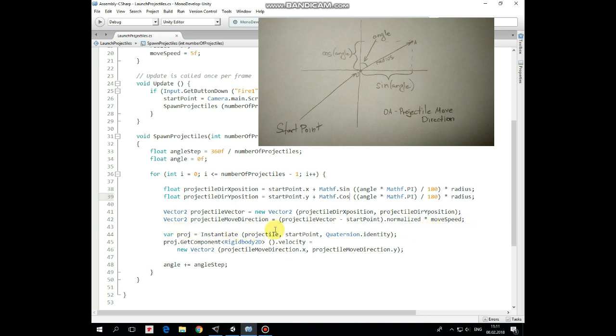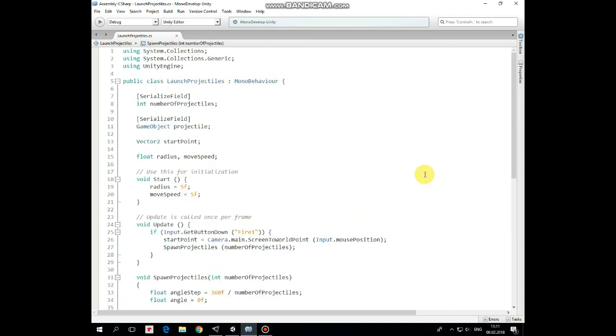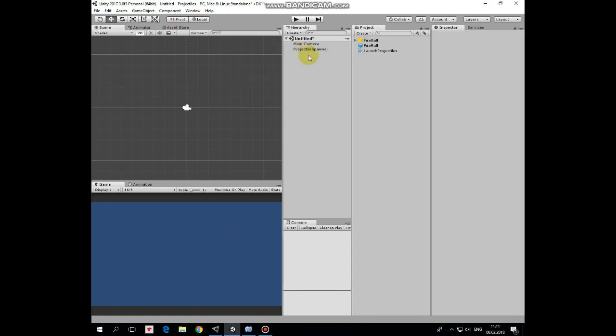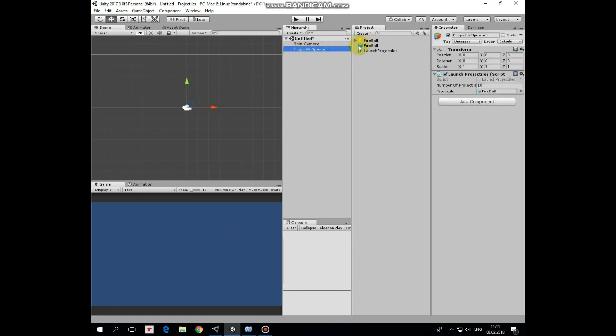Finally, we instantiate our fireball at the start position and pass it a velocity according to the projectile move direction values. The last step in this loop is to increase the angle value by the angle step value. That's the script, quite a simple one. The fireball can be deleted from the hierarchy. And make sure that the fireball prefab is dragged and dropped here into the projectile slot of the projectile launcher script.